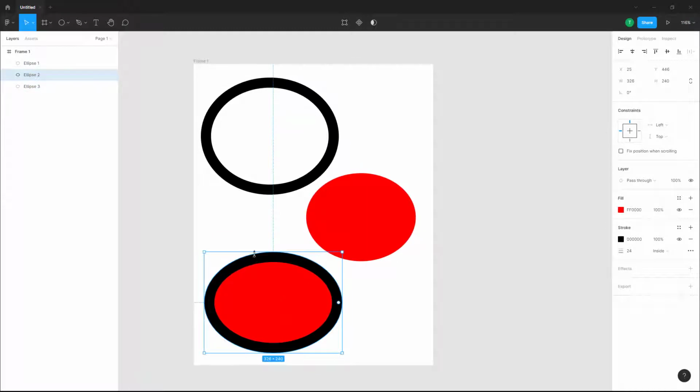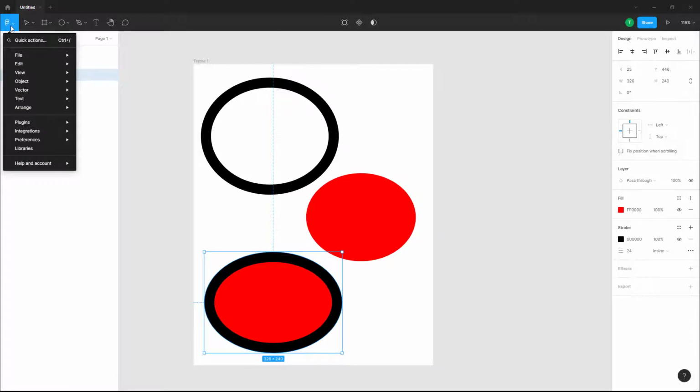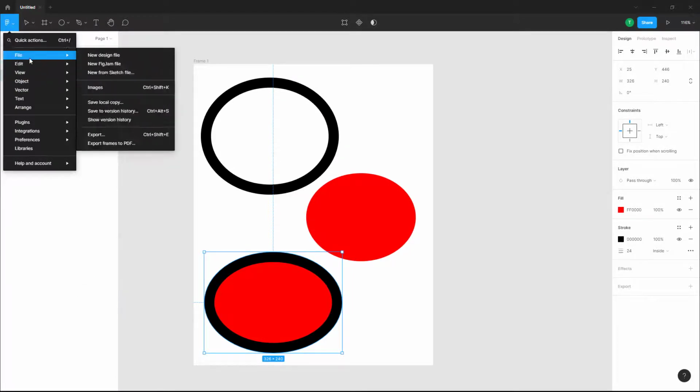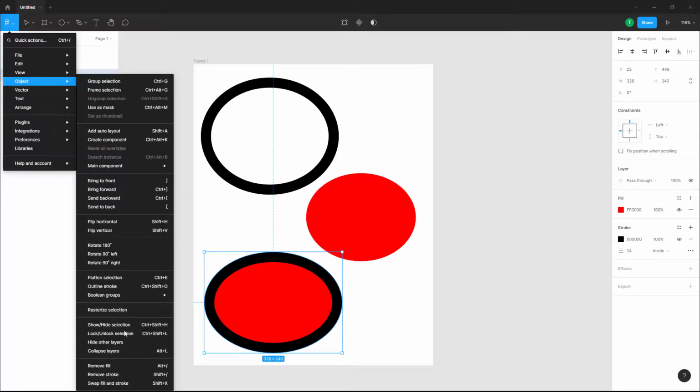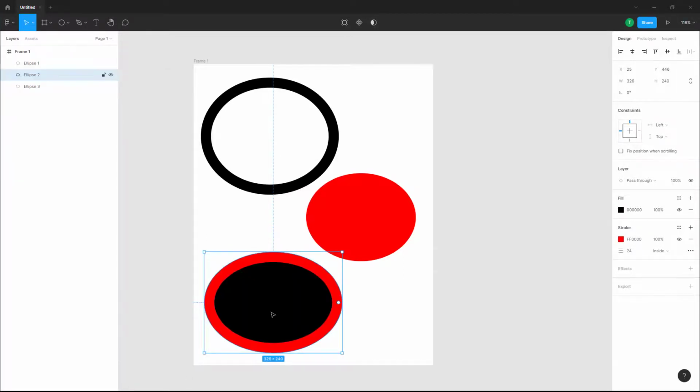So over here, what I'm going to do is swap the fill and stroke, meaning the fill color becomes the stroke color and the stroke color becomes the fill color. And to do that, you need to go over here onto the object menu. You can see swap fill and stroke is an option. You can click this, and then this is what happens, as you can see. And that is how you can work with remove stroke, remove fill, and swap fill and stroke color inside of a Figma design file.